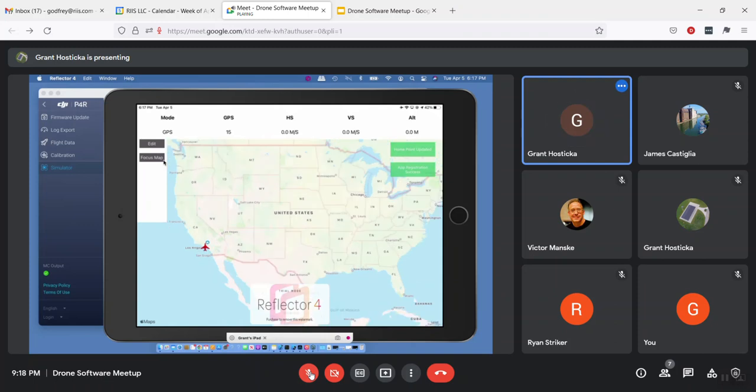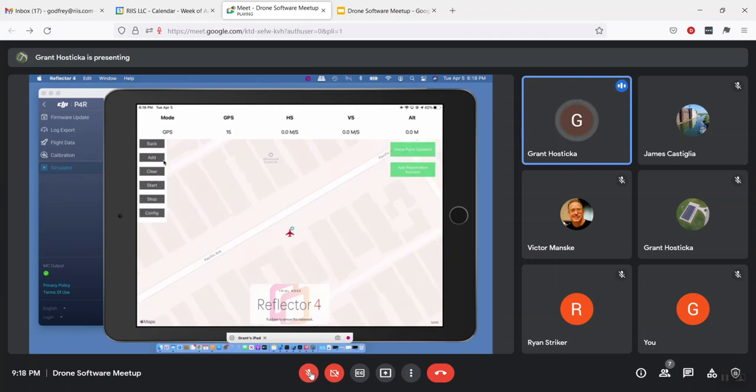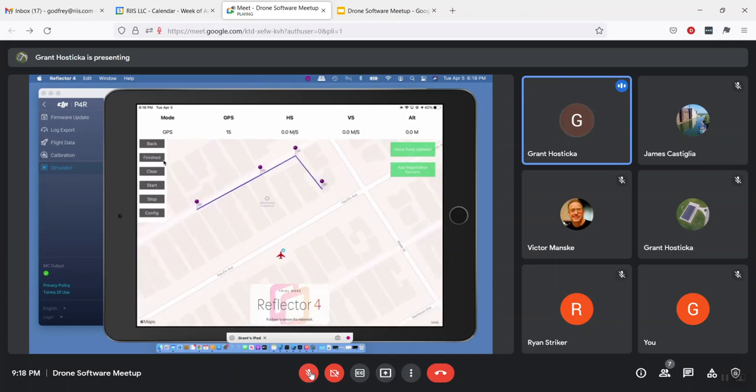So you can see we focus the map on our location. We hit the edit button, it opens up some more, and we're going to click config or add. We want to add waypoints in. So we'll say we're going to fly around here, and we finished editing.